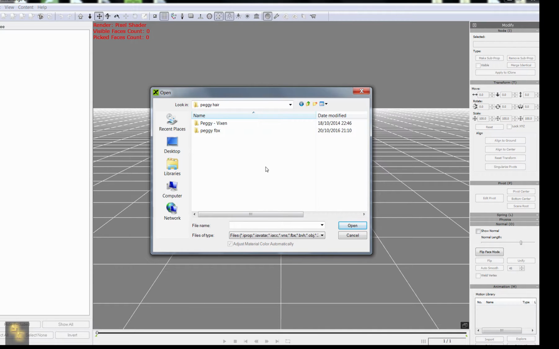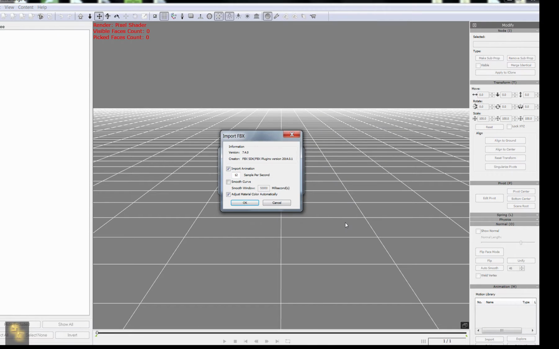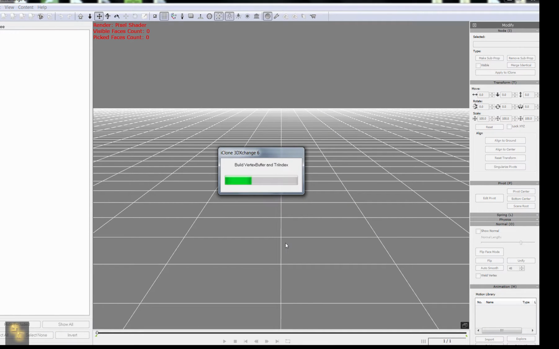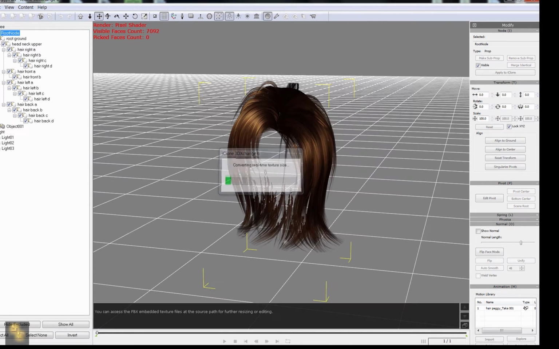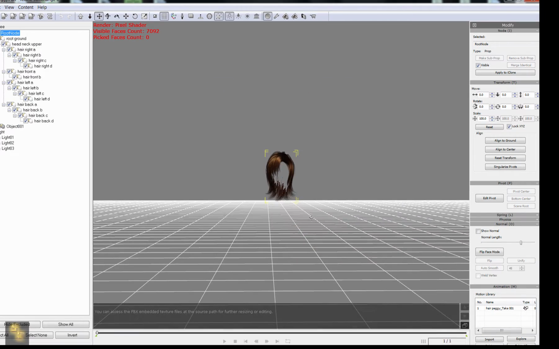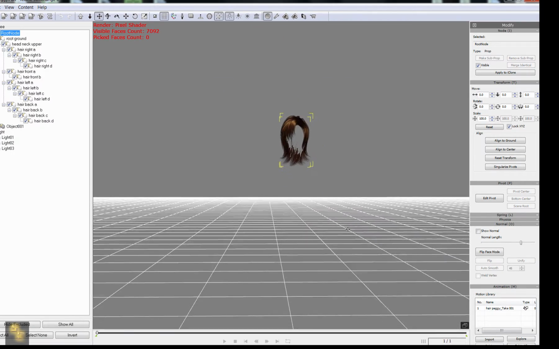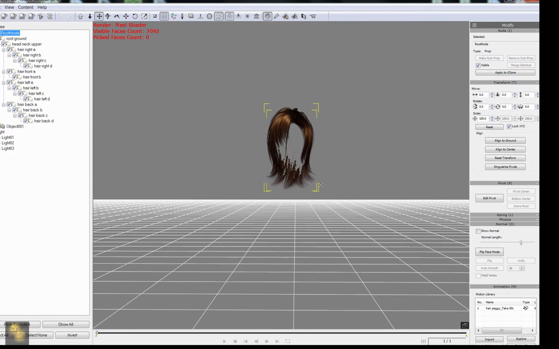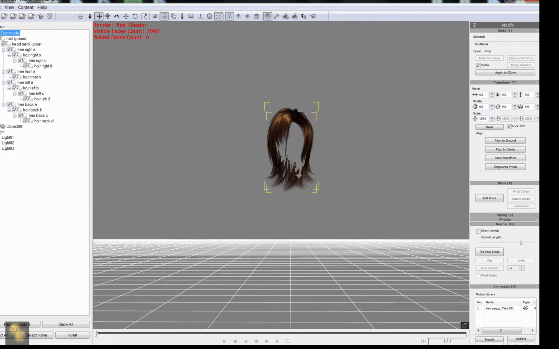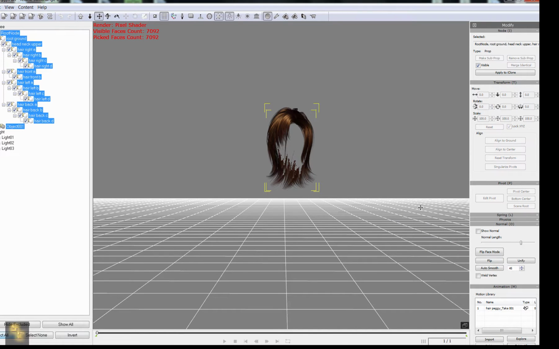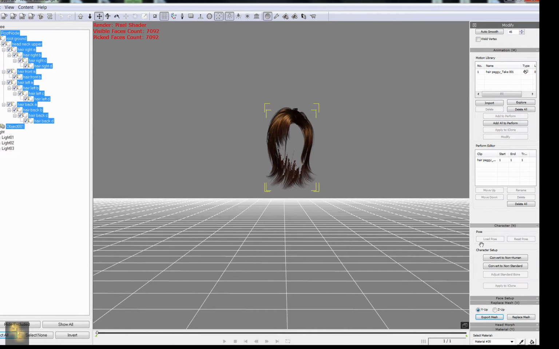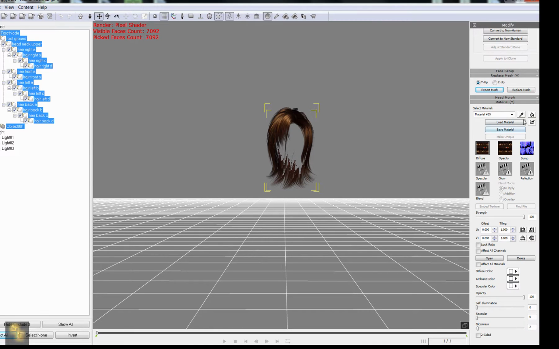So we're in 3D Exchange now, and we're going to open our FBX Peggy hair. And there we go, there we have our hair. It's already up, but it may need slight adjustments later in iClone. So let's just select all here, and as you can see the hair only has one texture map, exactly what we want.